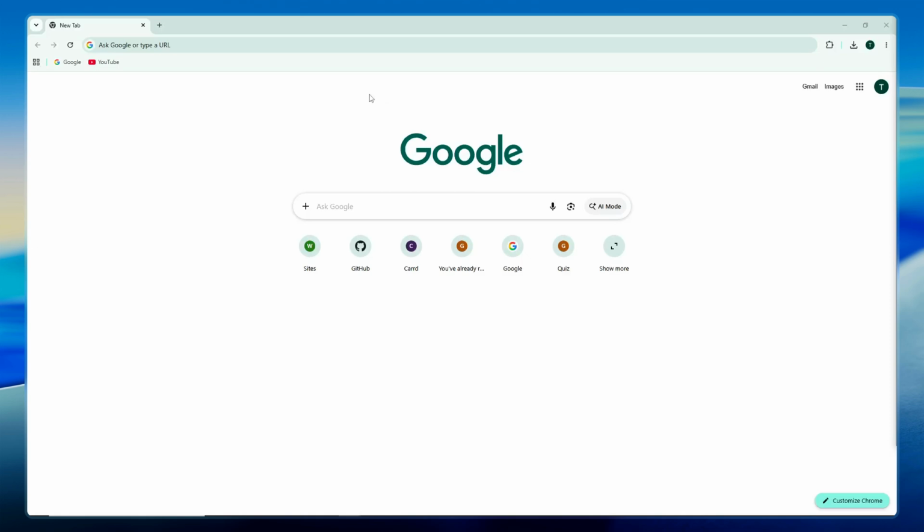Hey everyone, today I'm going to show you how to remove Evernote Web Clipper from Chrome. Without any further ado, let's get started.